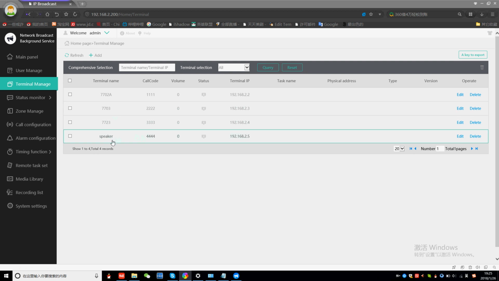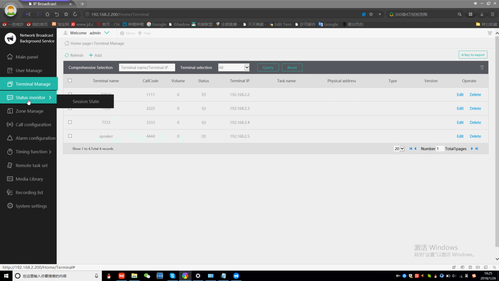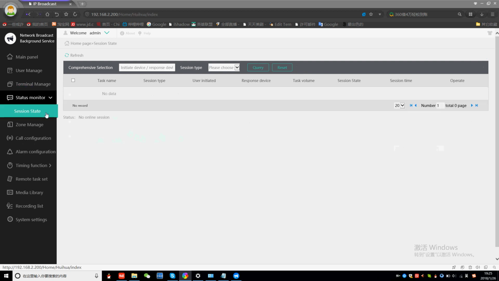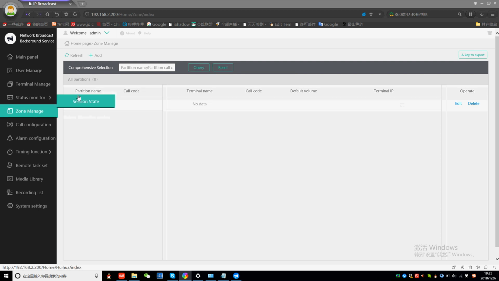So now you can see there is another terminal. And this one is a status monitor. If we have other tasks, we can see all the tasks there. And this is the zone manage.